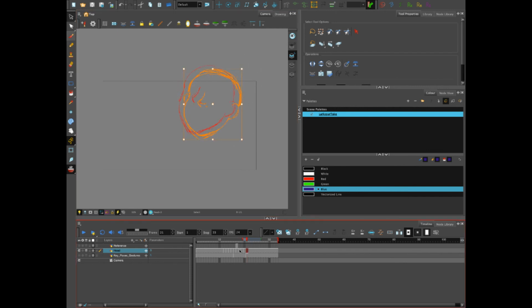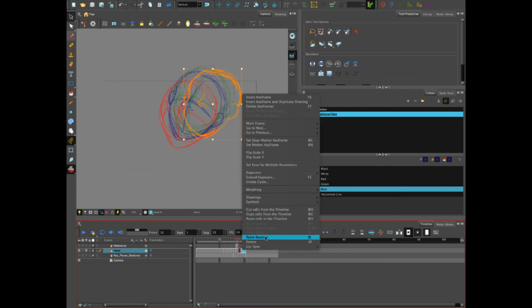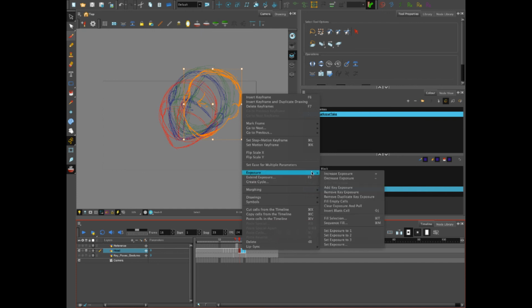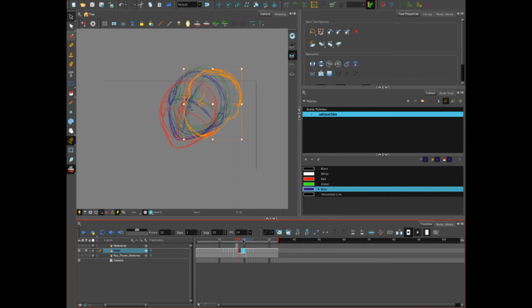Okay. This might need more in-betweens. Let's put this on 2s. So this on 1s, we put it on 2s. And see if that maybe helps. Set exposure to 2. Okay. Let's move this over. And let's see if that helps. Okay, that might be better.